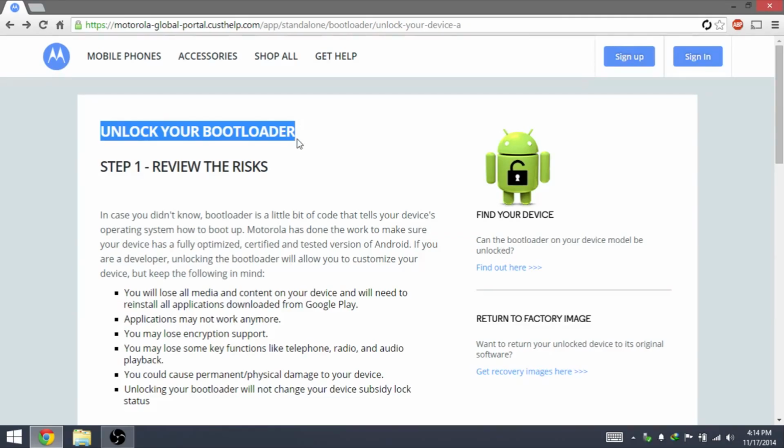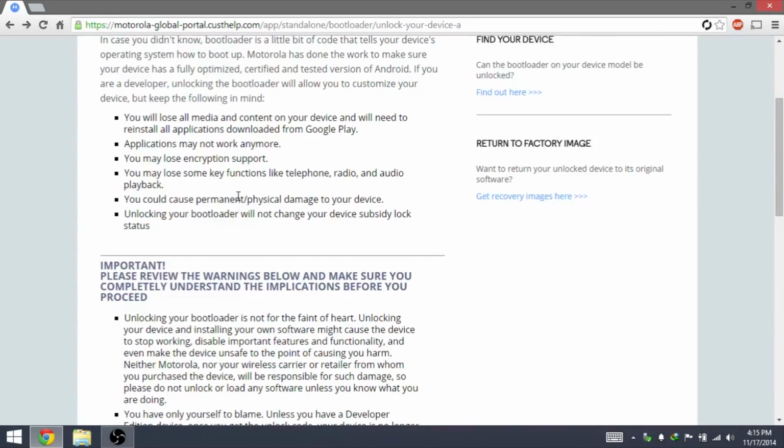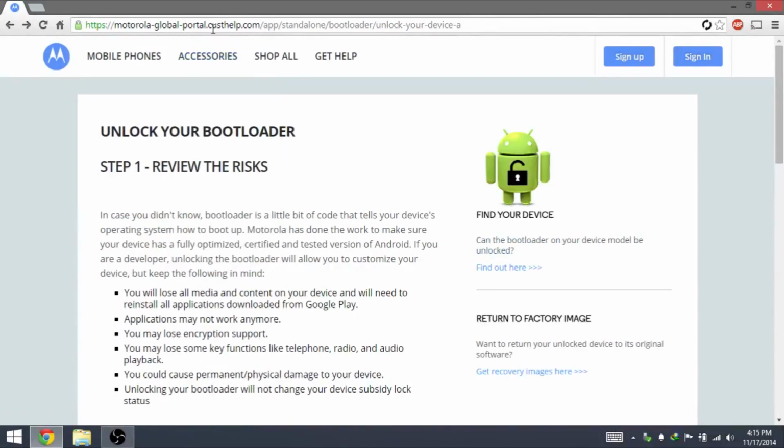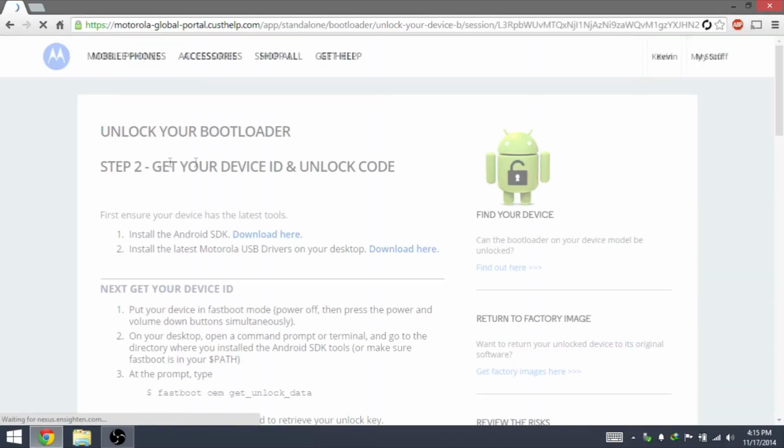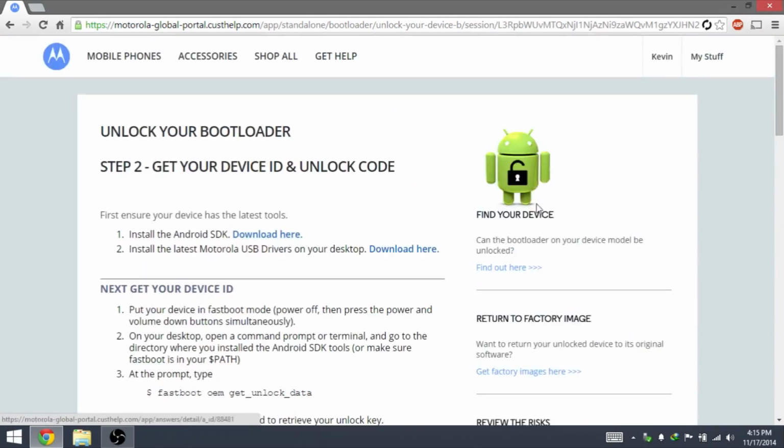The next thing you've got to do is unlock your bootloader. This will void your warranty, but you need this in order for it to go through. So you want to go to the Motorola website. There will be a link, everything on my website. Scroll down, hit next. And then you're going to have to sign in. I'm already signed in, so it will ask you with Google or with an email. Right here it is telling you you need your Android SDK tools, which you already have, and your Motorola USB drivers, which I already have.